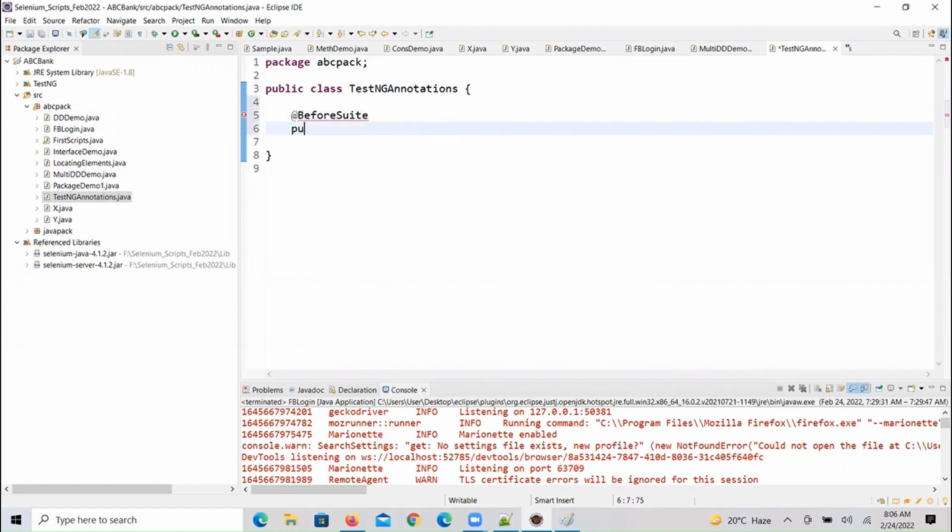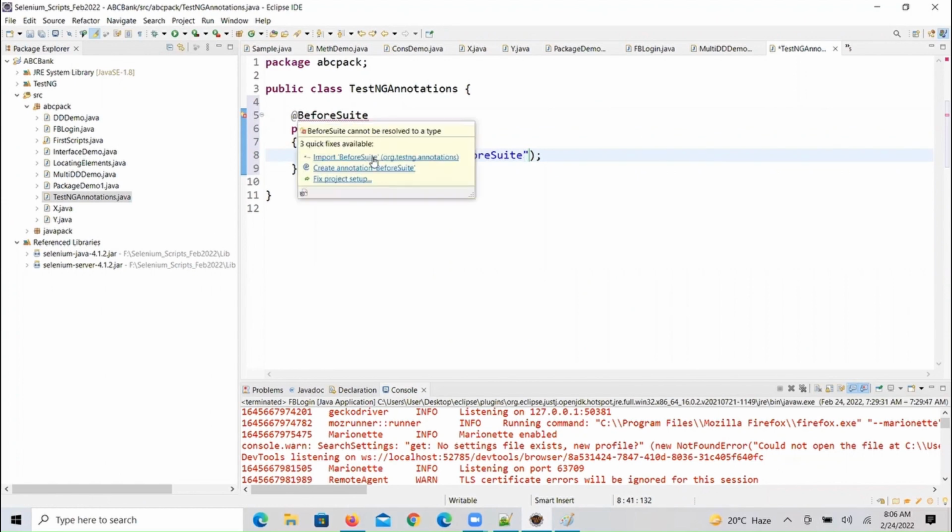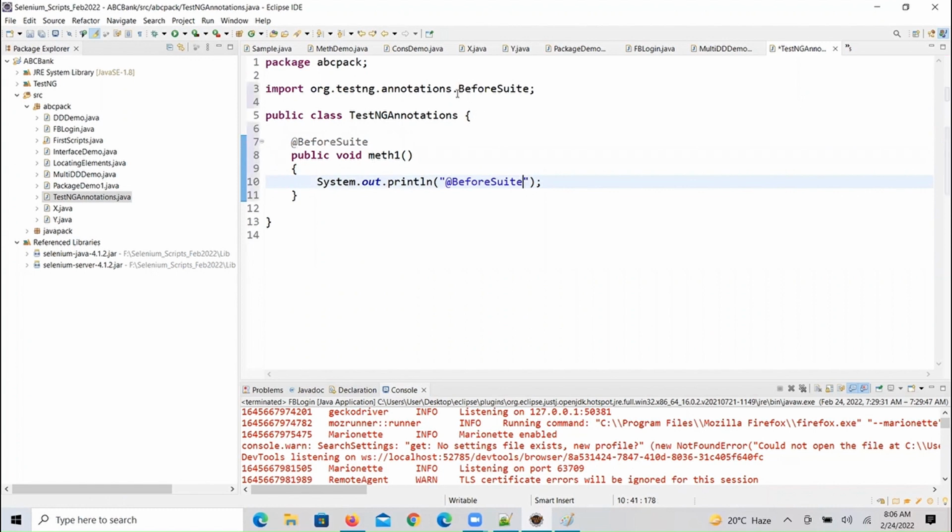Public void method1. In that I'm writing just an output statement, System.out.println. I'm simply printing the annotation name, before suite. Is it user defined or predefined? It is a predefined annotation. That's why we have to import. Okay, I'm going to use star.